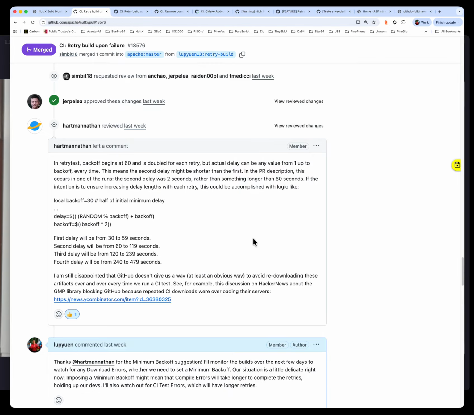As Nathan has pointed out, yes, there is a bug. The bug is this. We do not impose a minimum backoff, meaning that there is a chance that the second delay might be shorter than the first. It's a random delay, right? So the first random delay is between 1 to 60 seconds. The second random delay is between 1 to 120 seconds. So let's say the first delay is 60. The second delay is random. It could turn out to be 59 or something less.